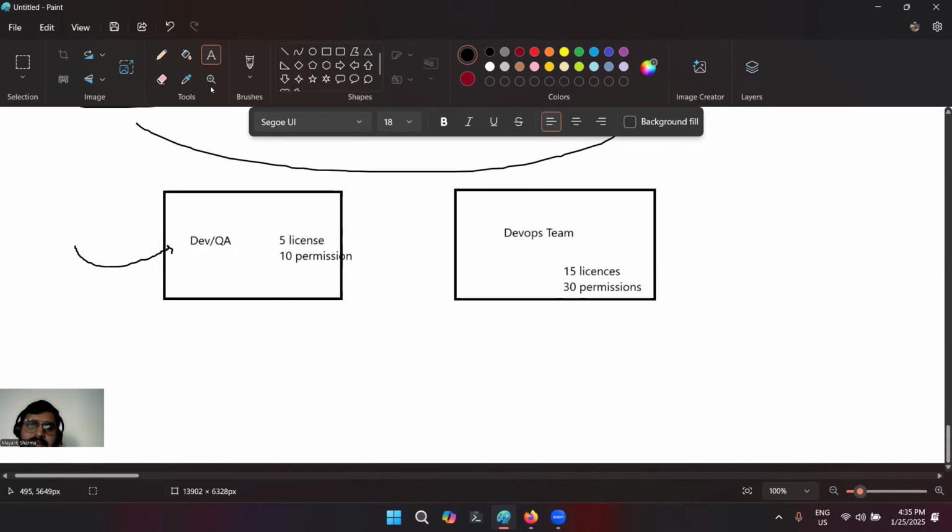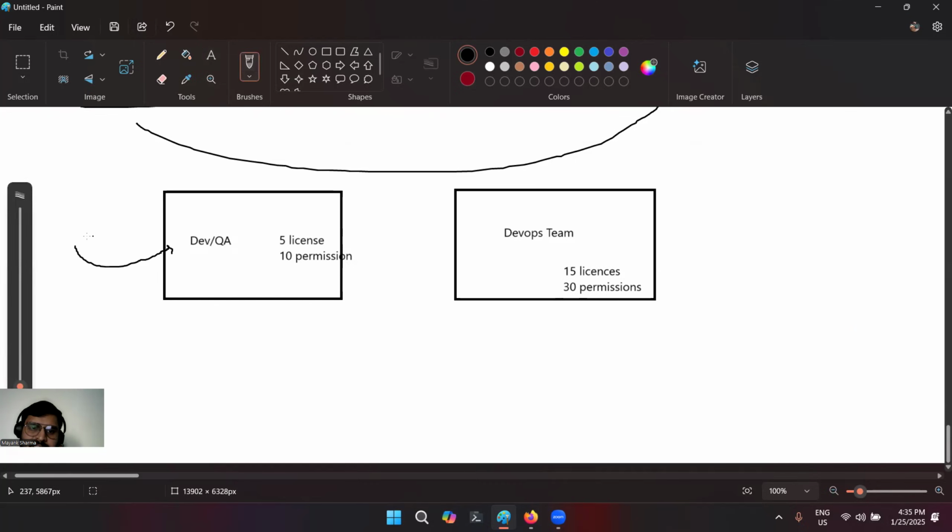Okay, so when Mohammed is going to be added, I'll just write it as M. When Mohammed is going to be part of the dev and QA team, I have to assign 5 licenses and 10 permissions. And let's just say when Mayank is going to join the DevOps team, then he gets 15 licenses and 30 permissions.